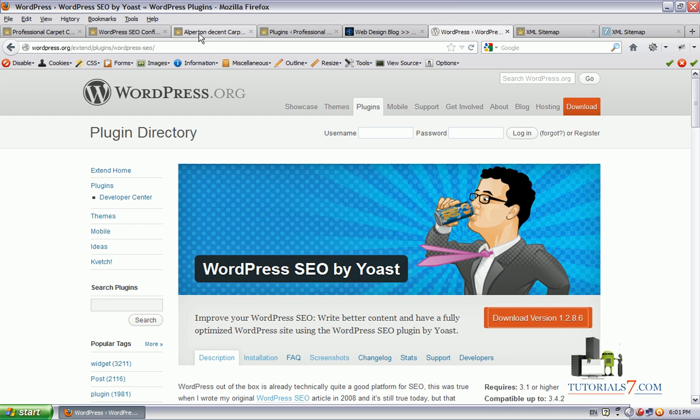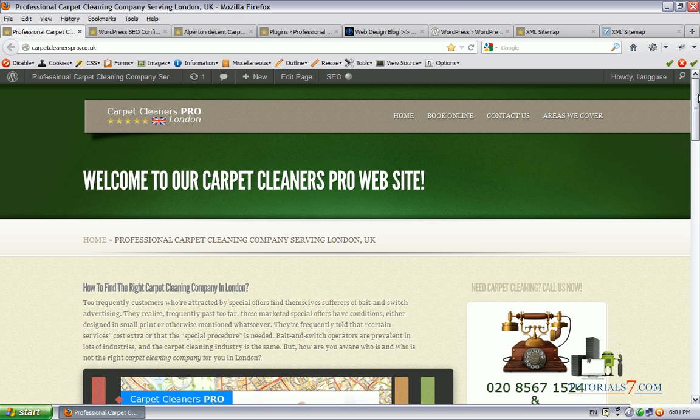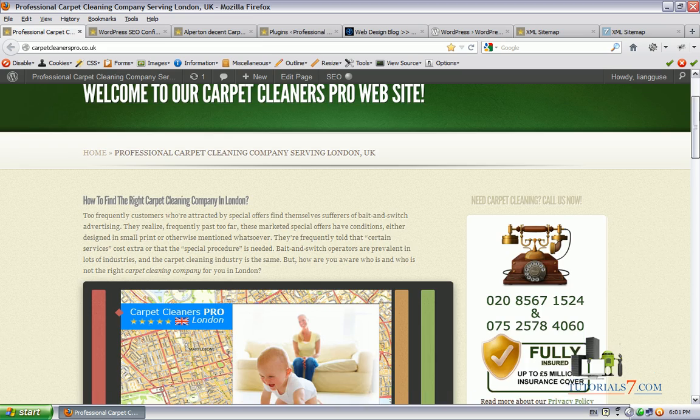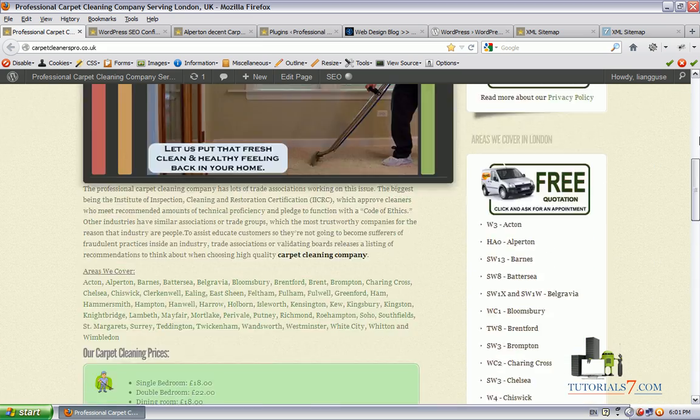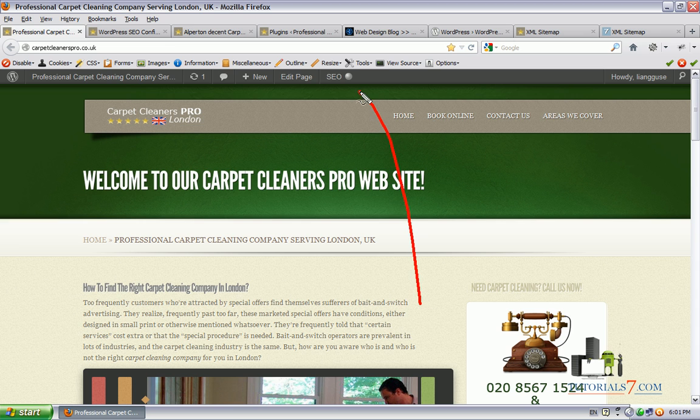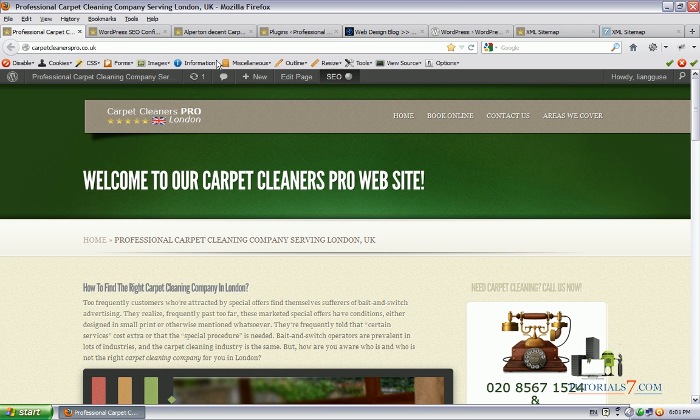Basically it has two parts. The first one is for general settings and the second one is for each individual post or page of your WordPress site. Alright, so I'm using this plugin for one of my client sites, carpet cleaners in London. Here's the site, and you can see we have SEO here. This is one of the plugin's features.